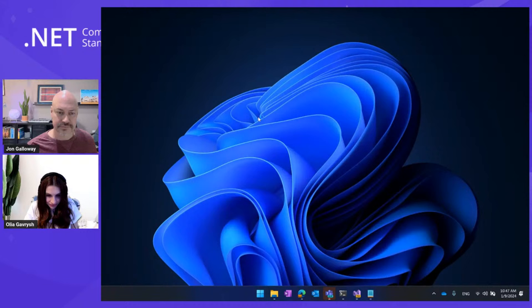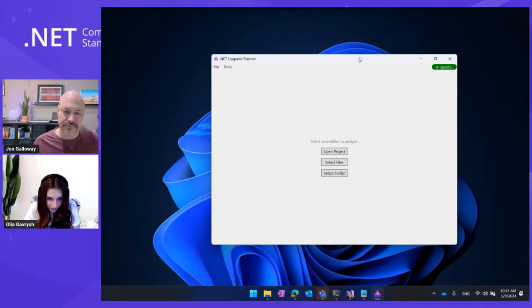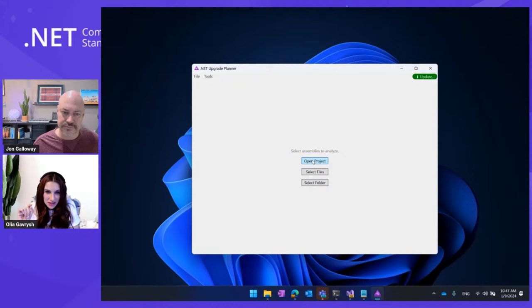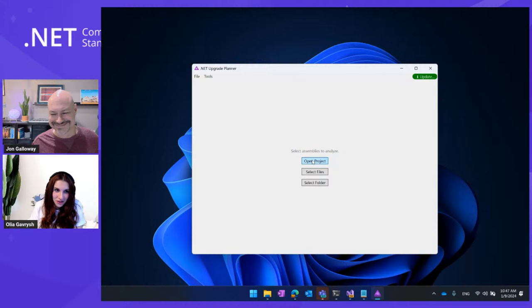And a few options here. The first one, open project. It's a minor confusion point. It's not a .NET project. It's a project of .NET Upgrade Planner. So if you have started working with it, you can save the state, and that would be your project. And then you can reopen it, because I was confused myself. I was going for the first button.